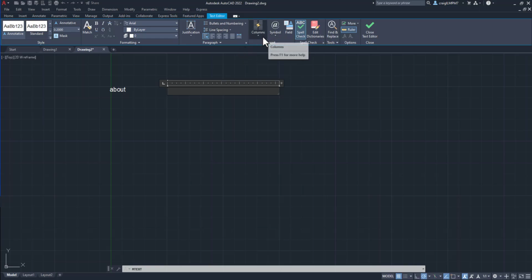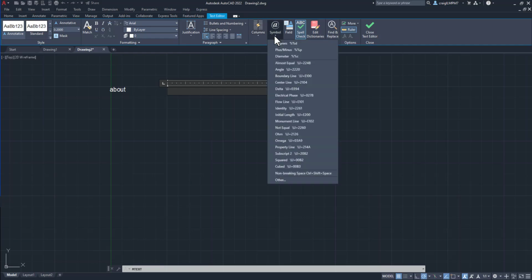And then we have columns, we have symbols. We will be using a lot of symbols, especially things like degrees. The plus and minus we use to specify tolerances, diameter, almost equal. There's a whole lot of things in here, and there's a whole lot more if you click other, but that's where you'll find your symbols.